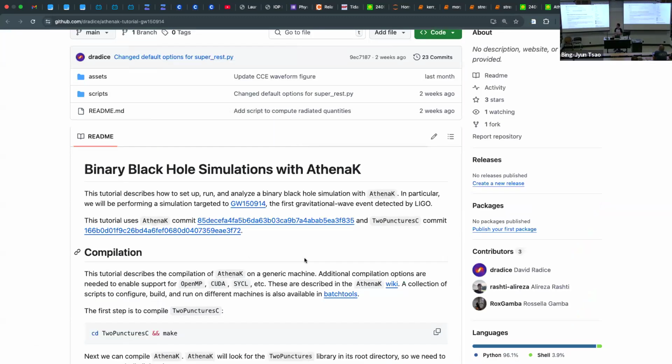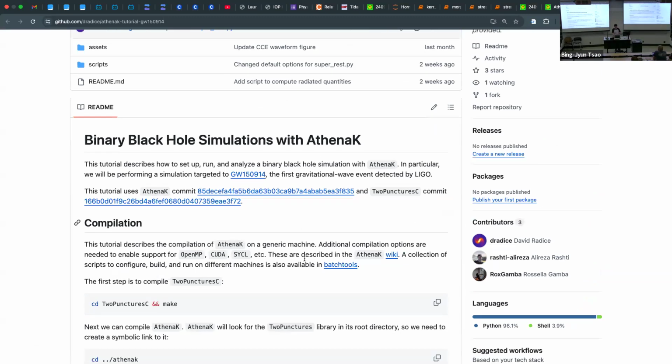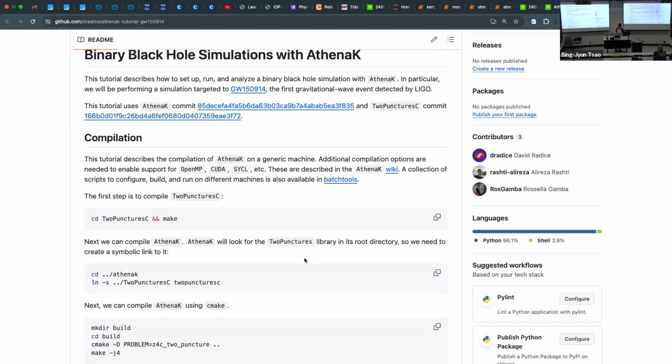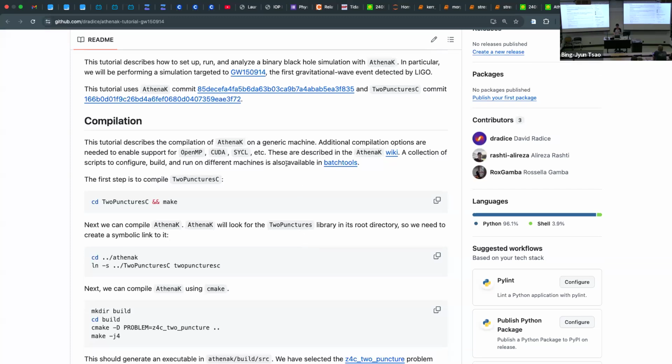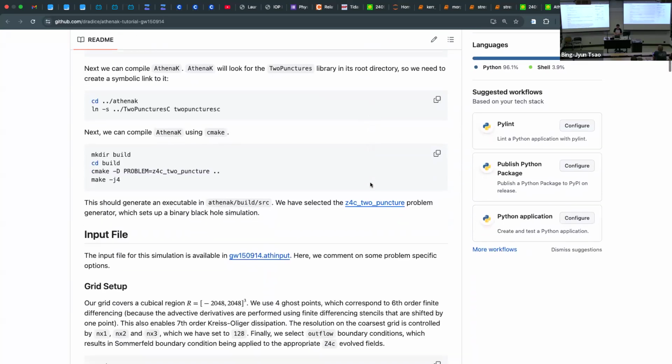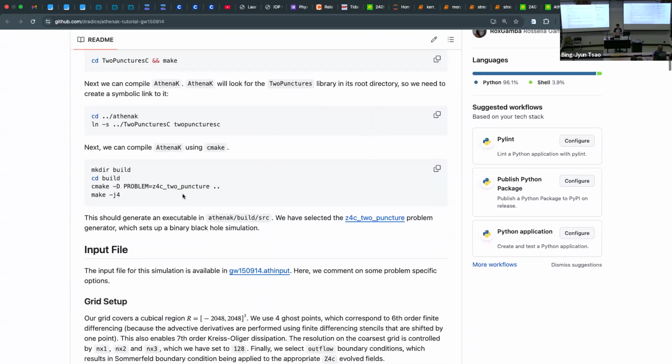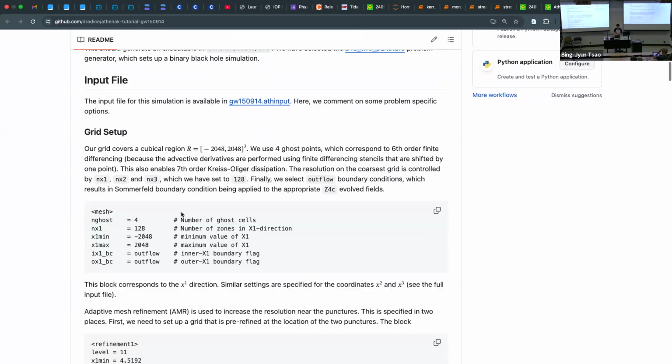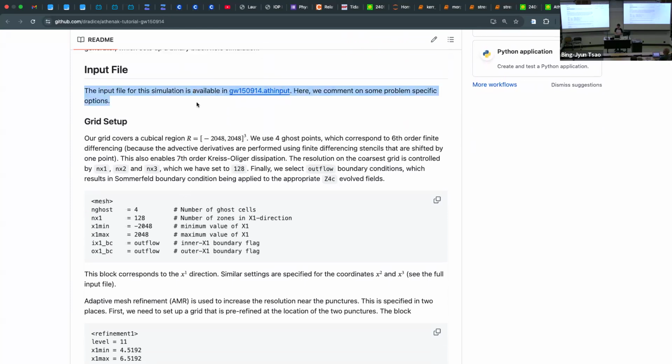So this is basically an overview and tutorial of how to run a binary black hole simulation with AthenaK. So for the initial data, we use the TwoPunctures code, which also requires the GSL library, and you can find the detailed compilation guides in the AthenaK wiki page. So this runs us through the compilation for the Z4c two-puncture problem. And we also provide an input file for our code for this particular run.